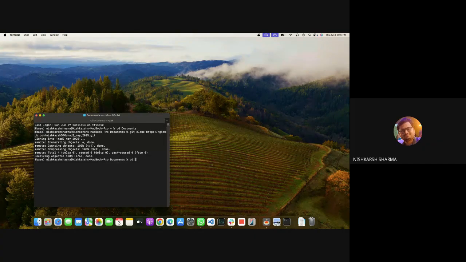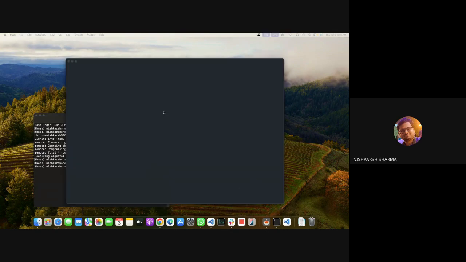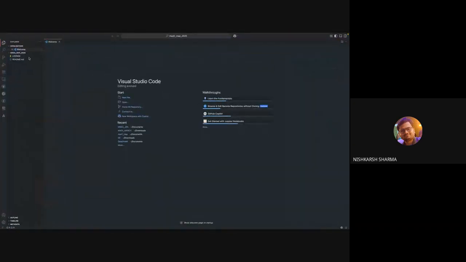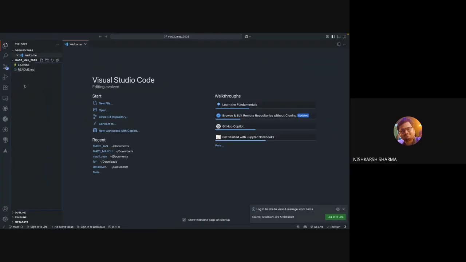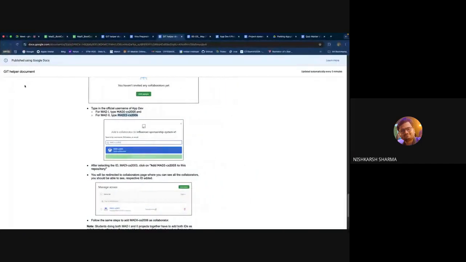Now we would go inside it. So cd into the Mad2 May 2025 folder, and from here to open VS Code, you can just type code space dot, and it will open VS Code with the current folder structure. Now, first thing we would do today is to set up our backend. Until this part, everything is clear, right? Or any doubts?